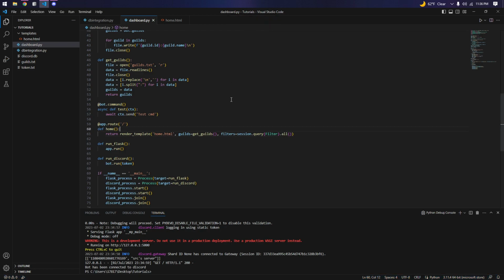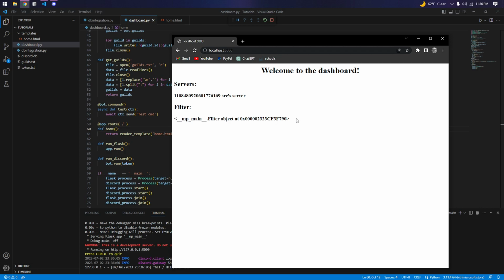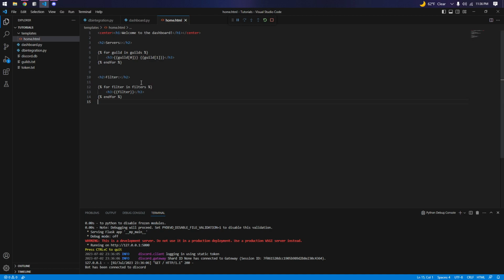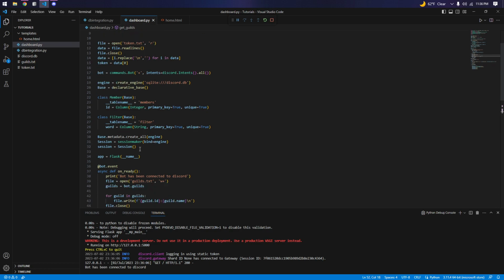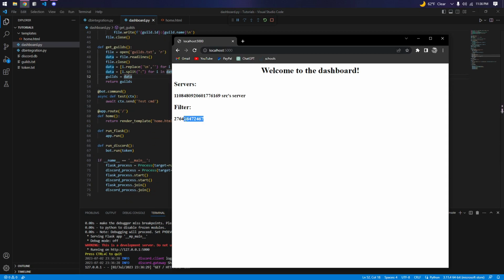Now if we reboot this, we should get, oh, okay, we got an issue here. It looks like it's just putting the object on the web page. So what we need to do is say filter.word, because if you go back here and look at the filter class, you can see that word is a column name. So we reload it, and as you can see, this is the word that is in there. I was just testing this earlier, that's why this is a filter.